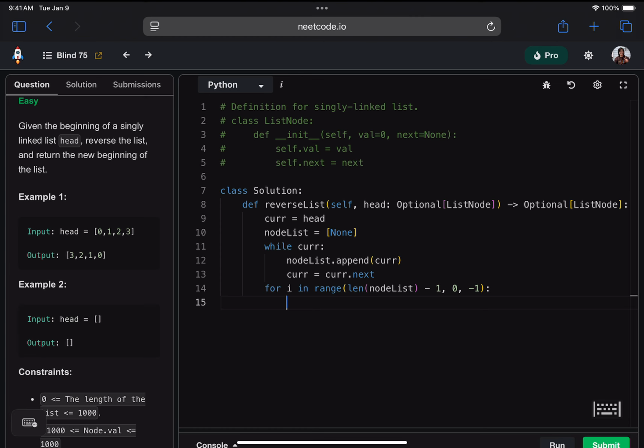Okay. Sweet, so for i in range, len(node_list) - 1, stop when you get to the first element and go backwards. We can say node_list[i].next = node_list[i-1].